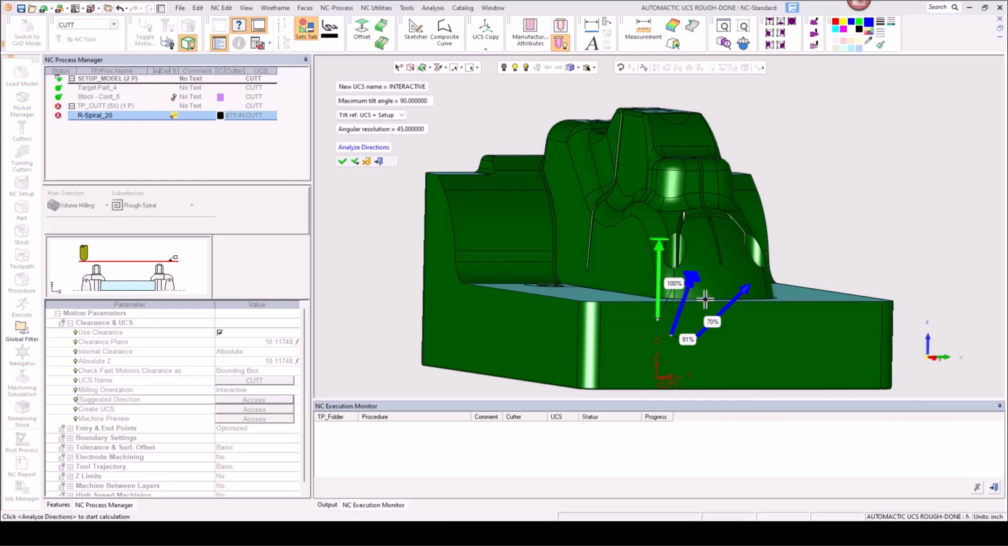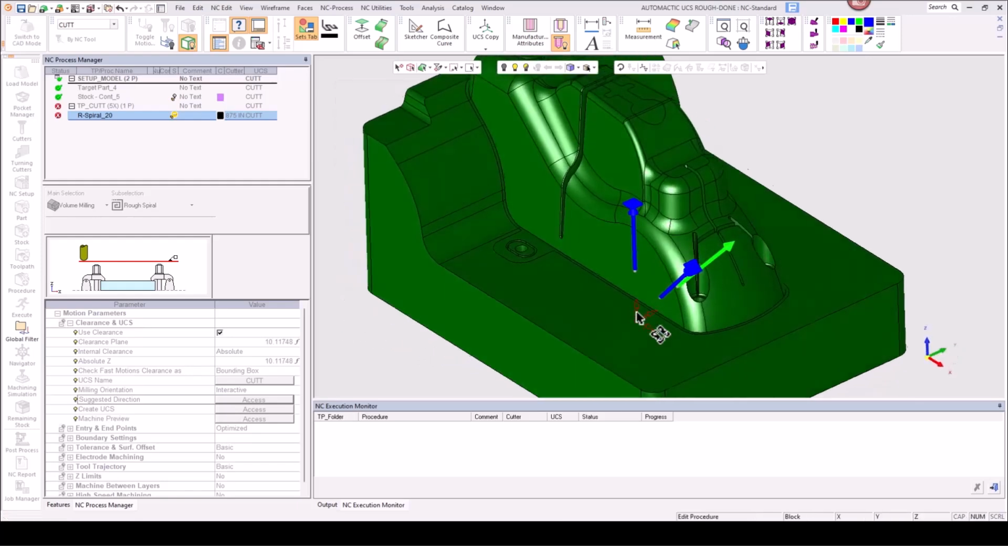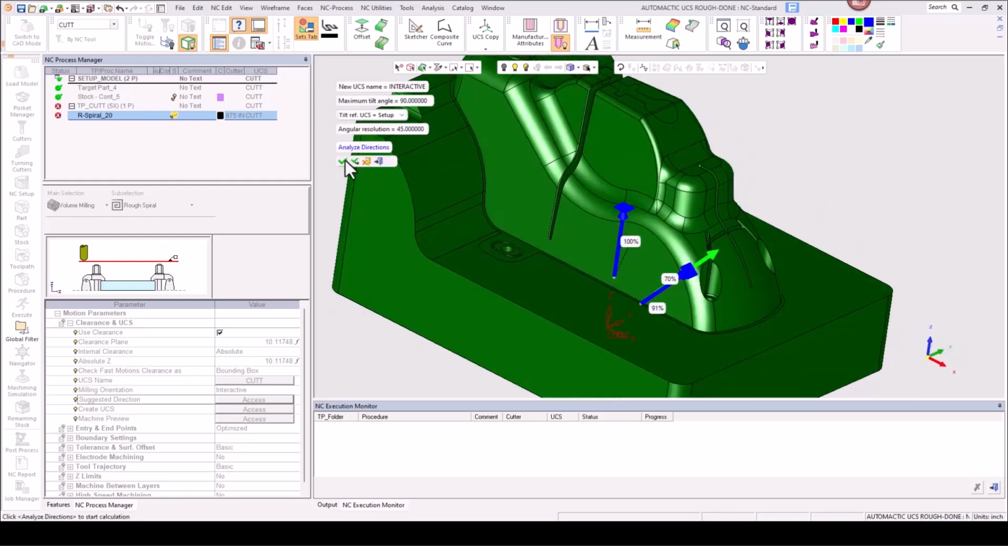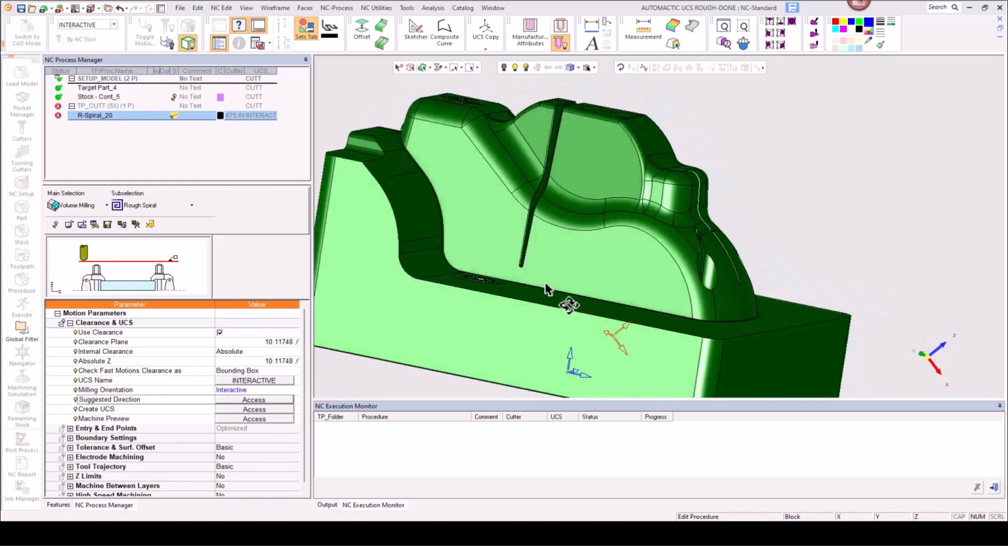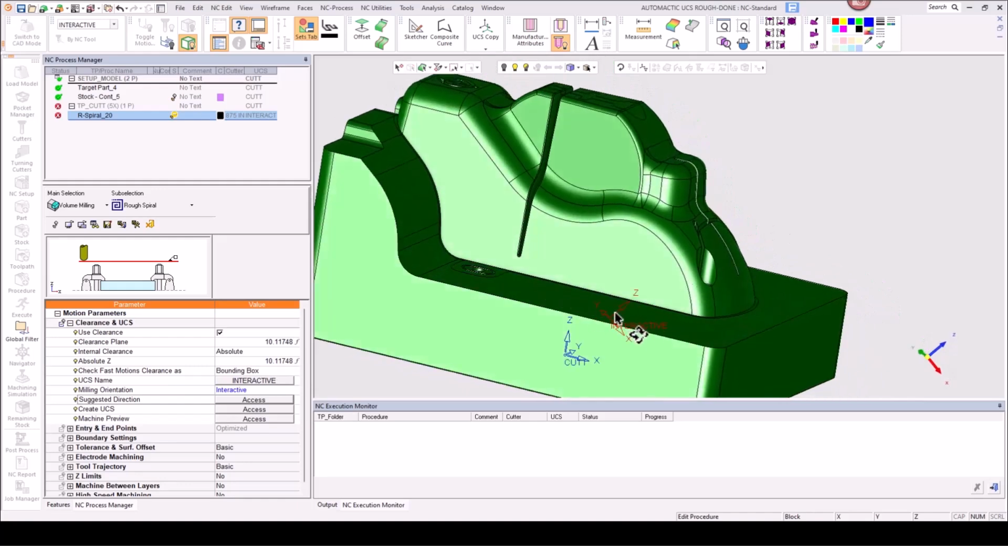Now, if I select one of the other arrows, let's pick this 70 here. We can see that's lined up a little different, and I hit green check. We get a new UCS labeled interactive in the procedure. We can see it on the screen, and it's labeled up or angled to match what we selected. So interactive allows you to do just that, be involved in the process.